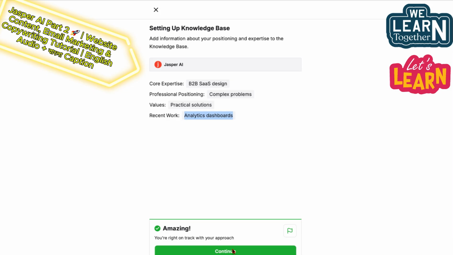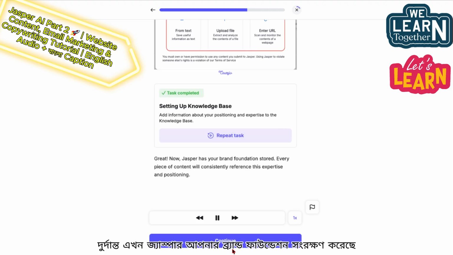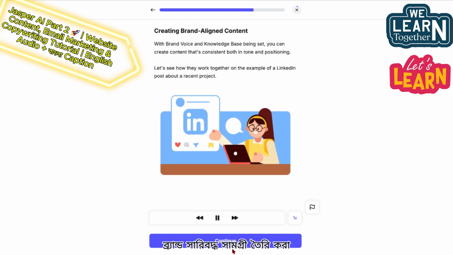Great! Now, Jasper has your brand foundation stored. Every piece of content will consistently reference this expertise and positioning. Creating brand-aligned content. With brand voice and knowledge base being set, you can create content that's consistent, both in tone and positioning. Let's see how they work together on the example of a LinkedIn post about a recent project.